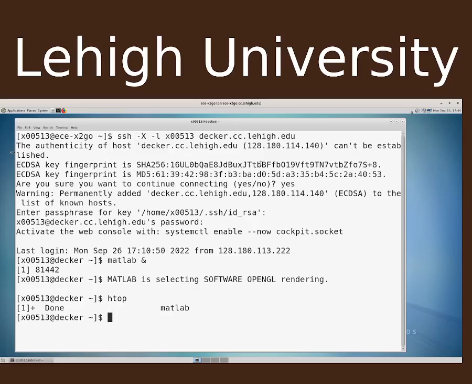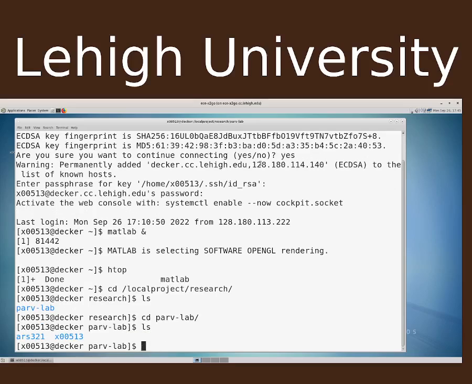The other thing that might be of interest is we're going to do a change directory into /local/project/research, and we'll hit enter. Under here, the research directories will be located. I only have one research directory here at the moment, but there will be other ones. The one that I have right now is called parvlab. So we're going to do a change directory into parvlab. Okay, and my ID, you can see there, my test ID. I gave myself a test ID under parvlab just for demonstration purposes.